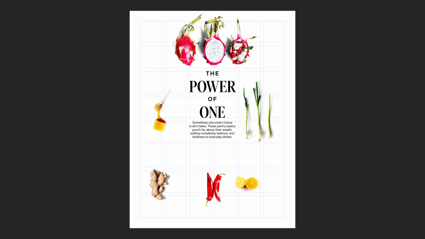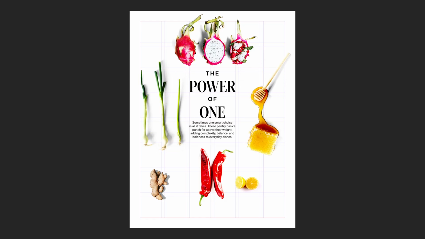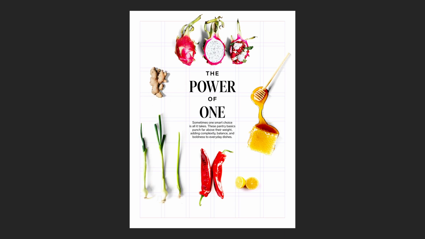We can center the peppers. The green onions can get bigger. Next, the honey, similar in size. I don't like this handle crashing into the dragon fruit, so I can swap with the green onion. I think I need a smaller ingredient to break up these larger ones. The onions can swap with the ginger, and then the ginger can get bigger.